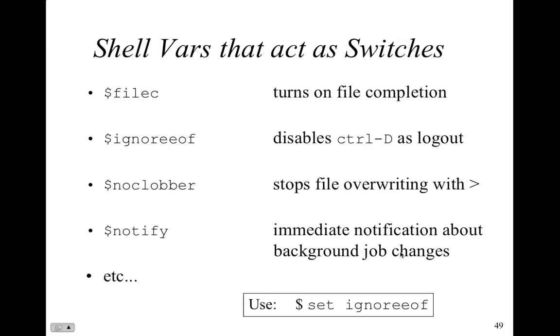And there's a ton of other ones. I'm not going to go through all of them. It would bore you completely. Shell variables that act as switches. They act like variables, actually. So to turn on file completion, we've seen this one already, we go filec, which means turn it on so it automatically completes our commands for us. That's a switch. It returns back 0 or 1. Yes, it got turned on successfully. Is a 1. No, it didn't get turned on. Or no, it's missing. Ignoreeof disables the Control D as a log out.